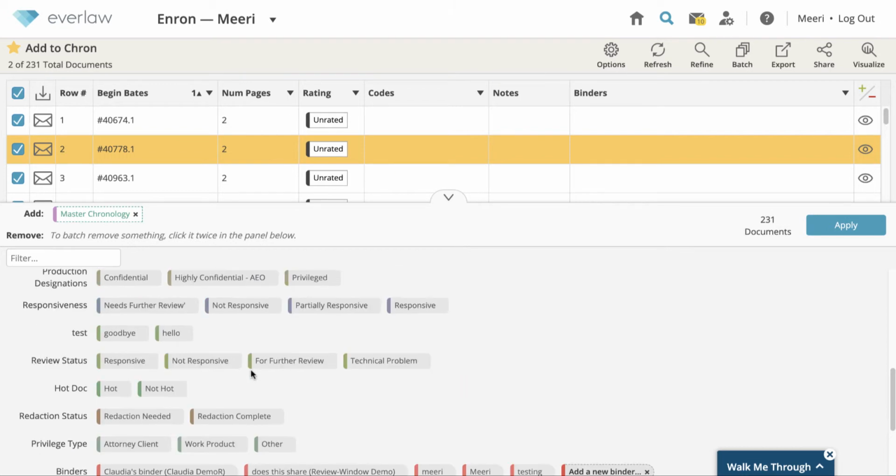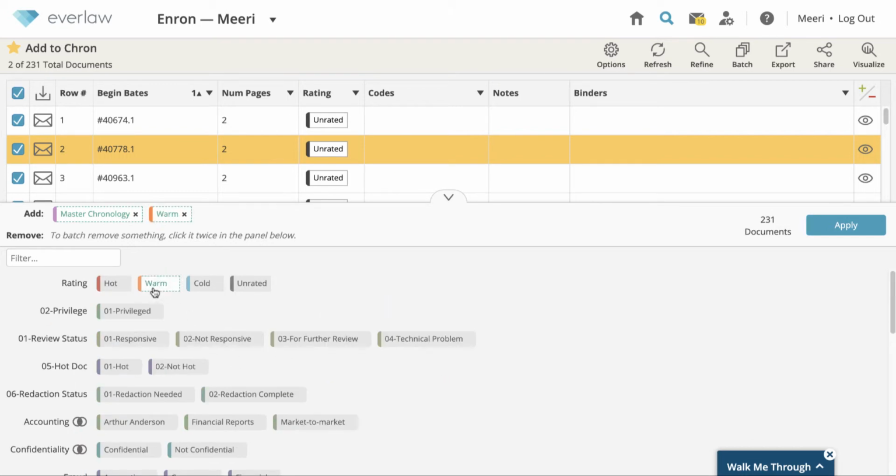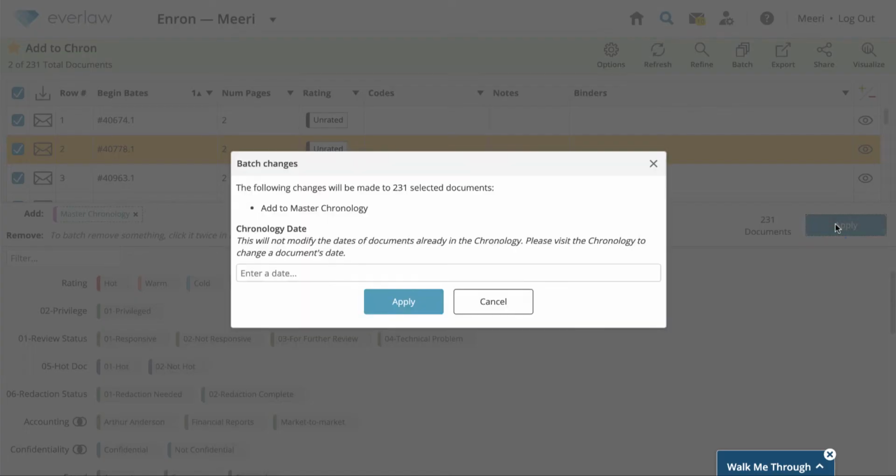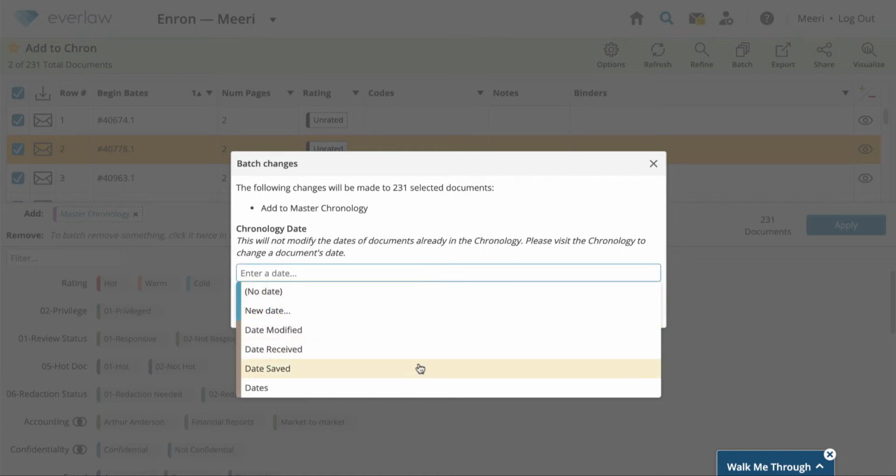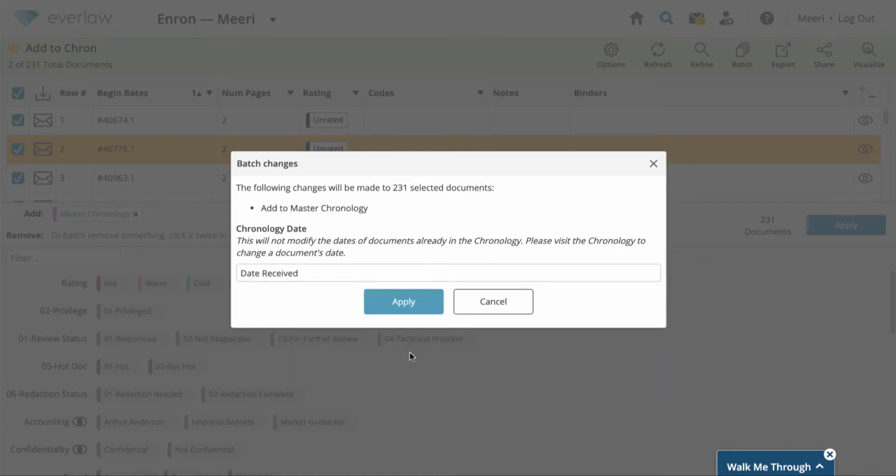Any other ratings or codings you apply in the batch coding panel will be applied to the document, but are not created as a label in the chronology. Click Apply and confirm which date metadata field you like to use for your documents. You can always change these in the chronology.